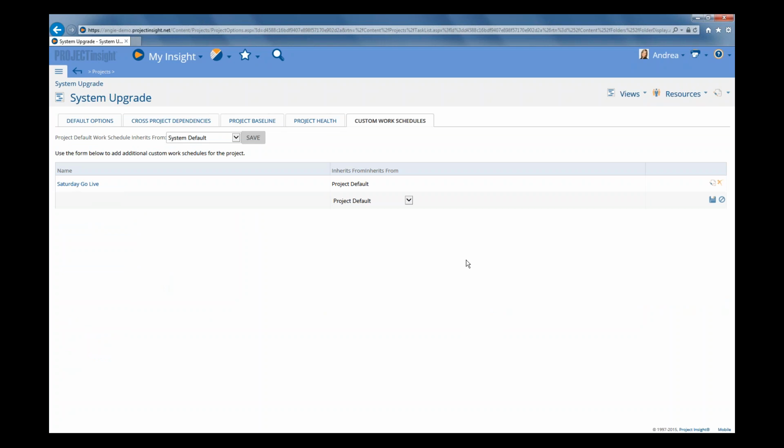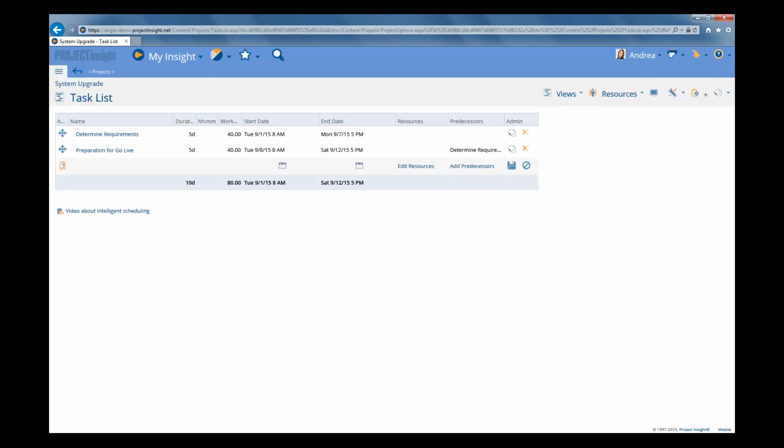So now we've got our default project schedule, a schedule for our individual resource, and we also set up an additional custom project schedule called Saturday Go Live. So we need to tell Project Insight which one of these schedules it needs to use. So to do that, hover on the views and go to your task list.